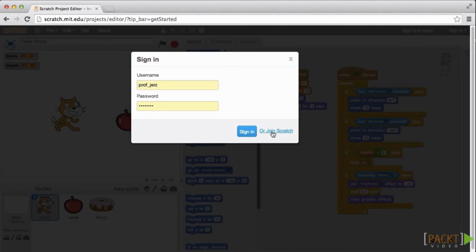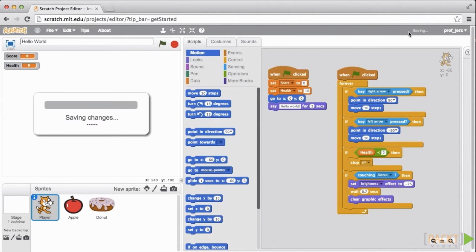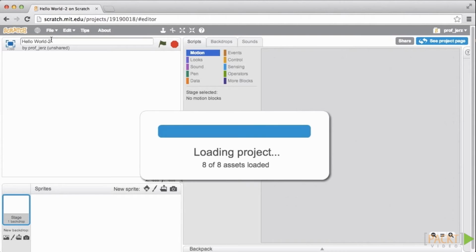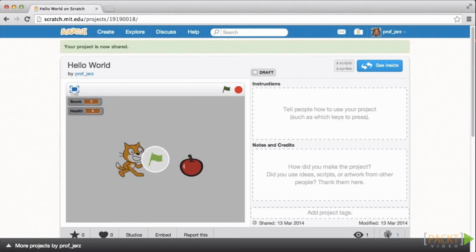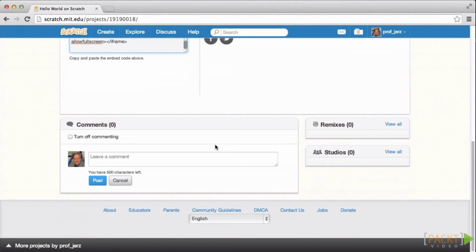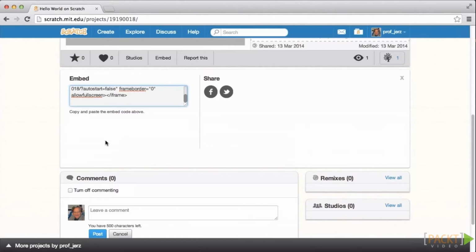You should join Scratch initially if this is your first time, but I'll sign in. Here we go. It's saving. And now you'll see this Share button. Sharing a project on the Scratch website is how you publish it. Scratch does its magic, and now I'm presented with a project page that I can customize and a URL that I can share. Other Scratch users can give feedback.